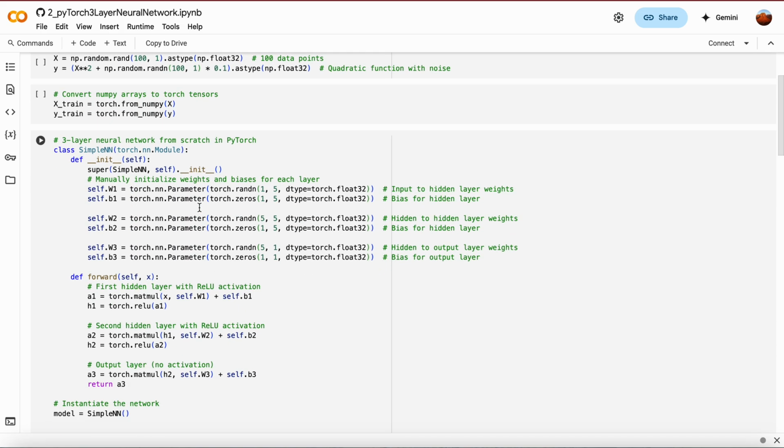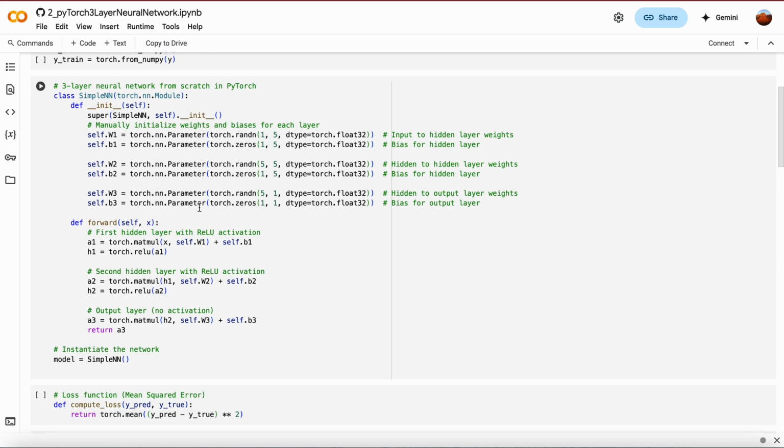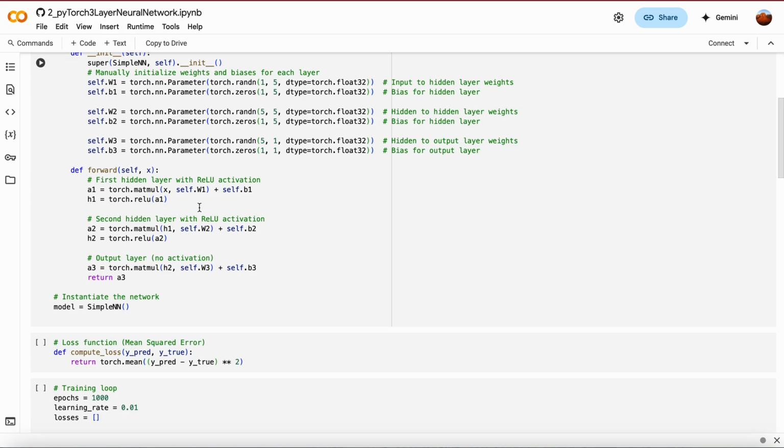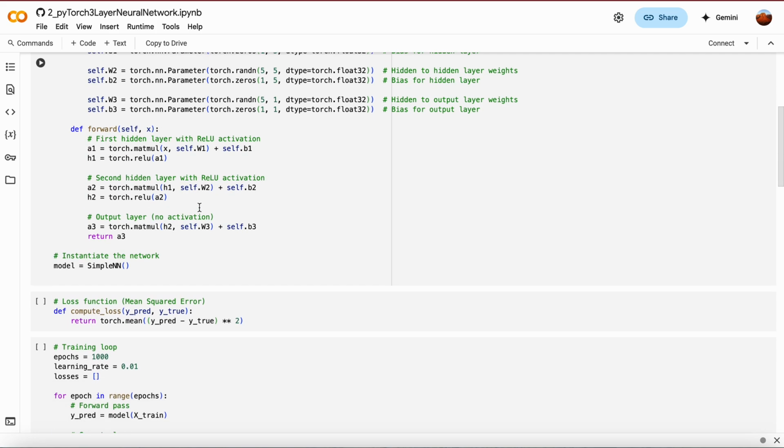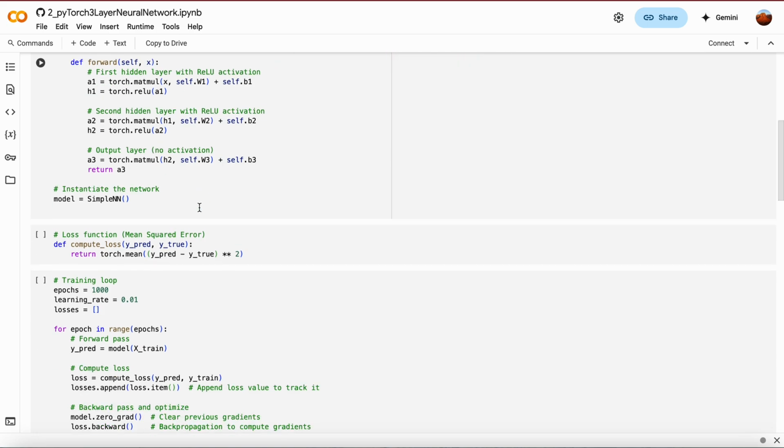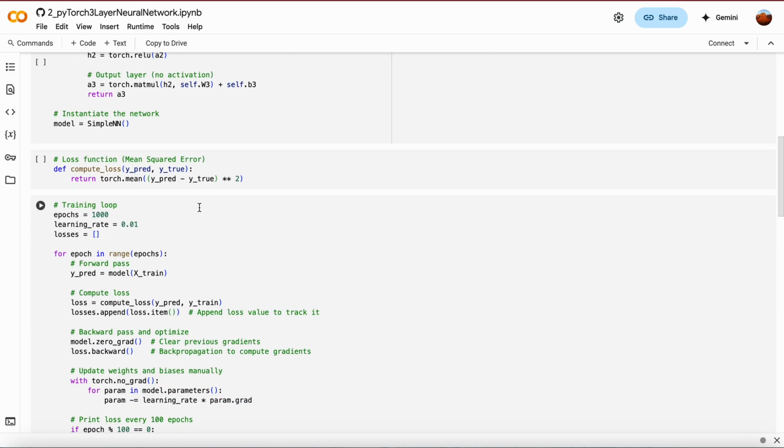We define a neural network class that inherits from torch, but we manually create and manage the weights and biases as parameters. Here our architecture has an input layer with one neuron, two hidden layers with 5 neurons each using ReLU activation, and an output layer with one neuron.